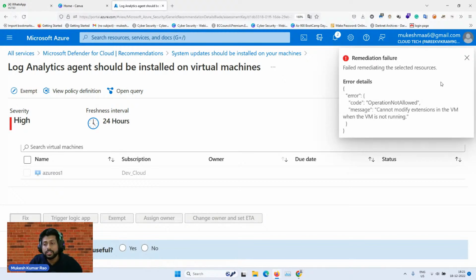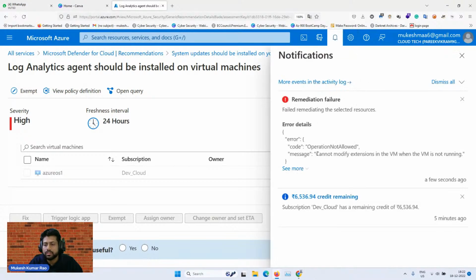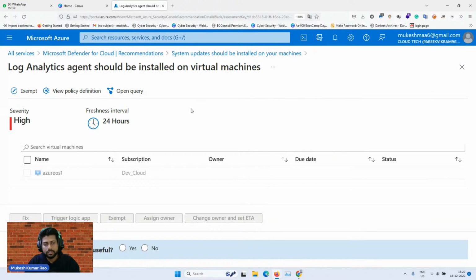Now here you can see it is showing me some message like operation not allowed, cannot modify the extension when the VM is not running. That means I first have to turn on the virtual machine, and then I can try to fix this solution so it will work properly. There you will get the notification. Right now the virtual machine is not running. Remember yesterday I just shut it down. That's the systematic approach Azure is providing, in a very easy format.